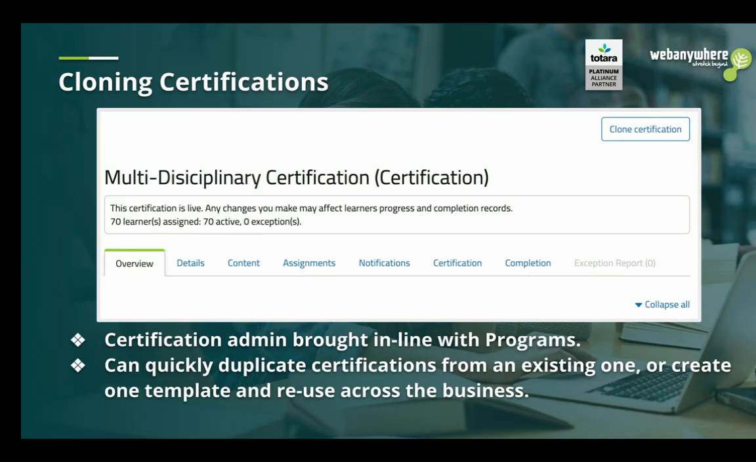And one way that you could use this is to have essentially a template certification that you create and then clone that for all the certifications throughout the system. And that's something that could definitely save a lot of time and also lead to a more standardized experience for the learners. So very happy to see that as well.